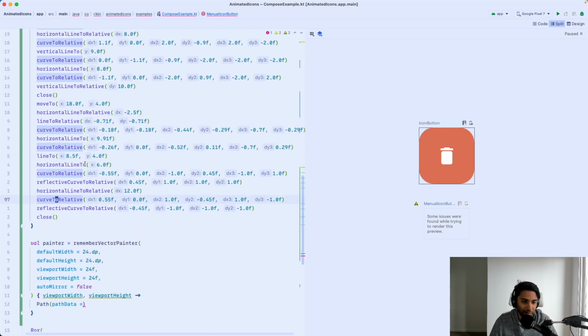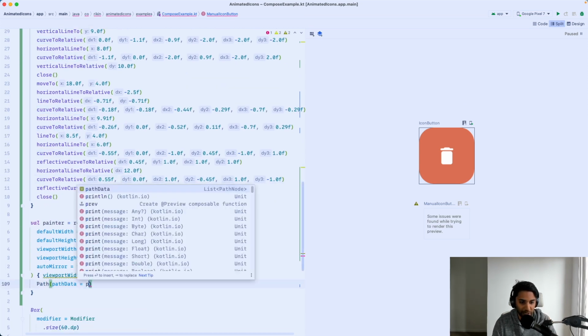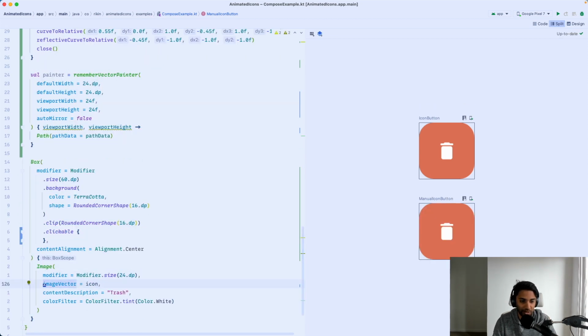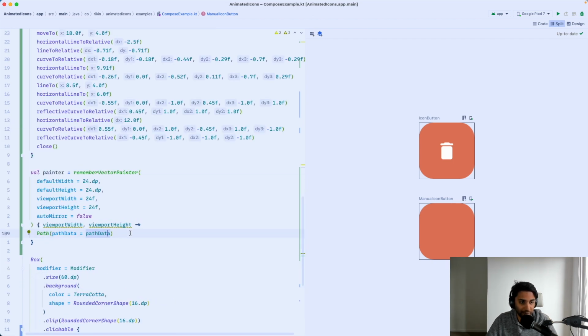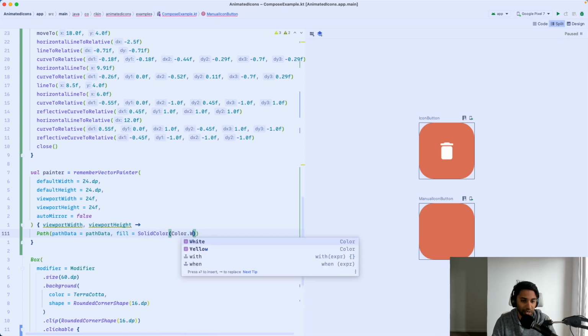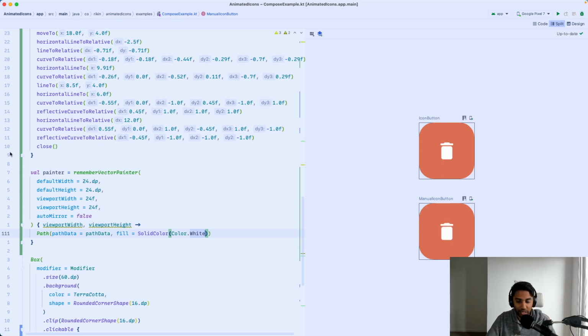So that's all of the path data. And so now if I supply the path data here and change this to painter, okay, the other thing I need is I need to give it a fill. So I'm going to give it a fill, solid color, Color.White. And look at that, it showed up.